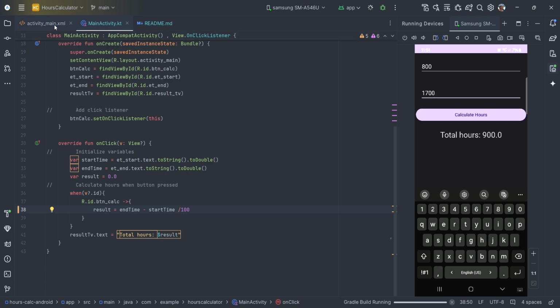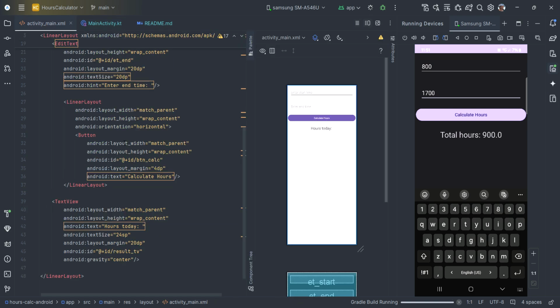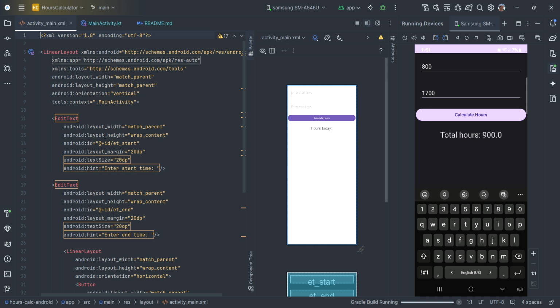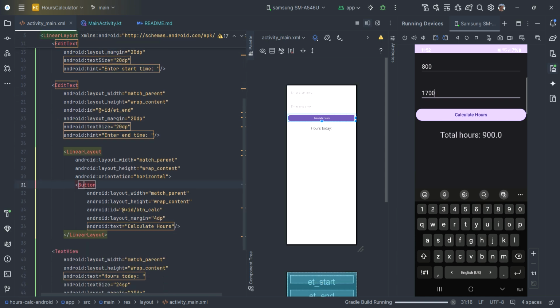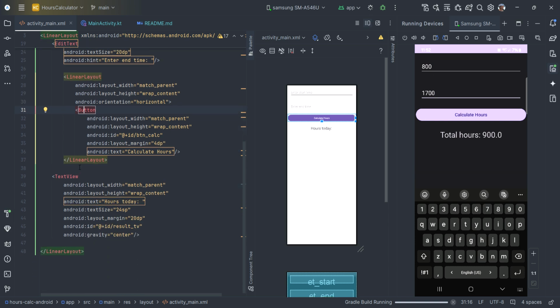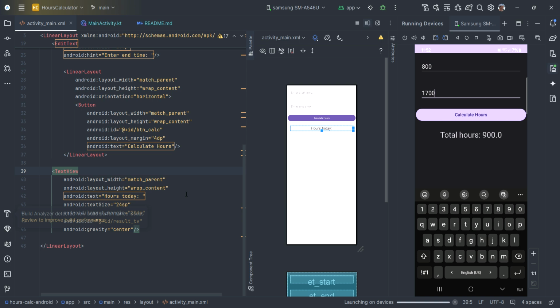But while it's rebuilding the application, I'll quickly run over some of the things we did. We have the edit text. We gave them some IDs, so that's the start time. We also have the end time. Then I also added a button right here, and that's the calculate hours button. And then right here we have a little text view that allows us to see the hours when they're outputted.